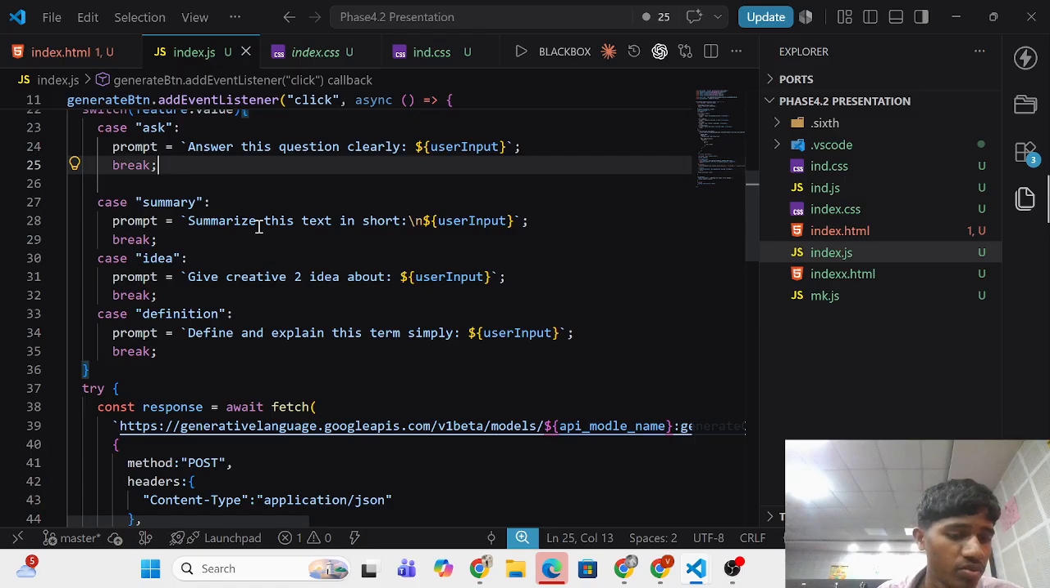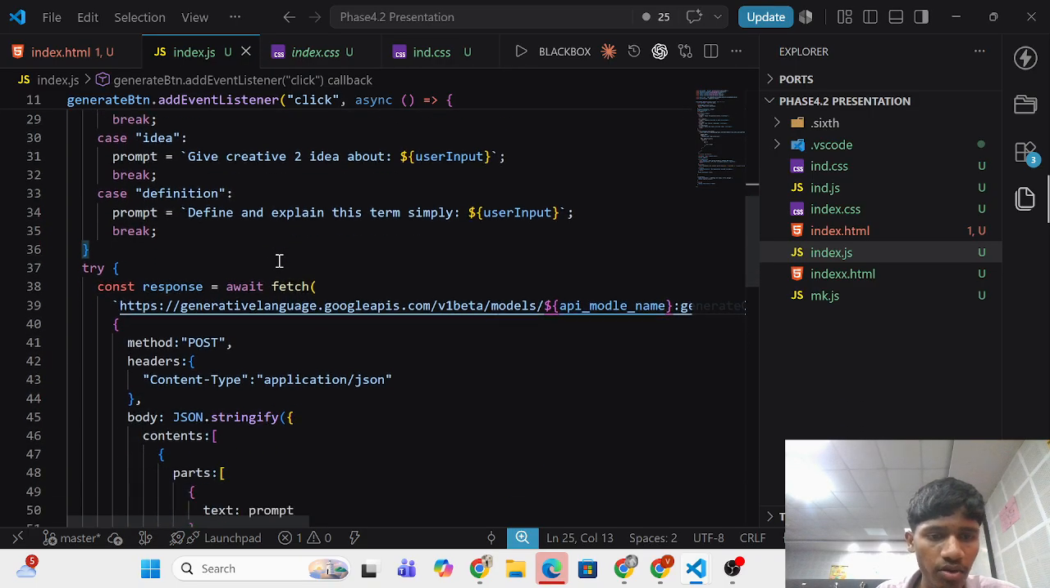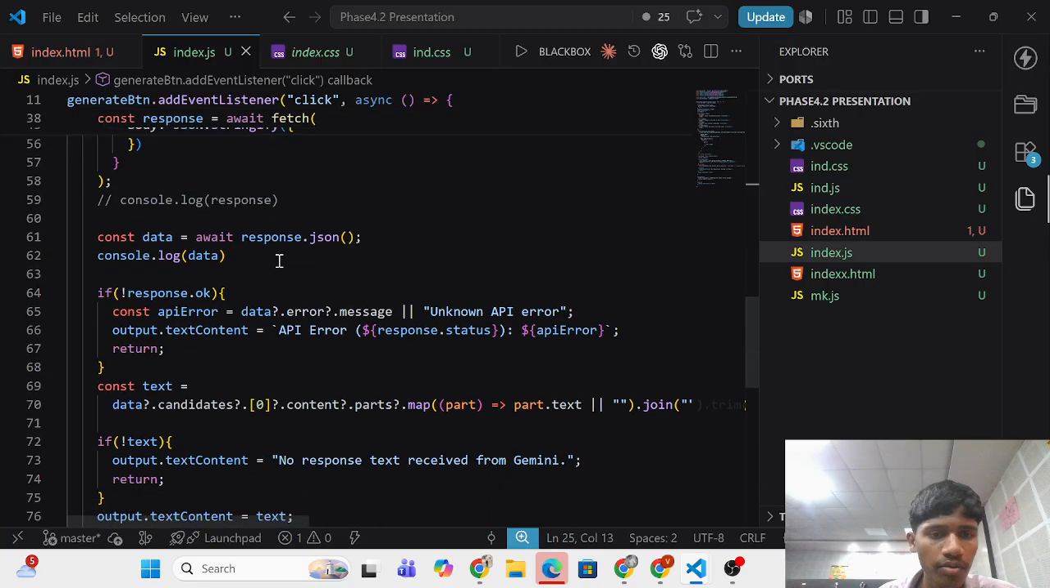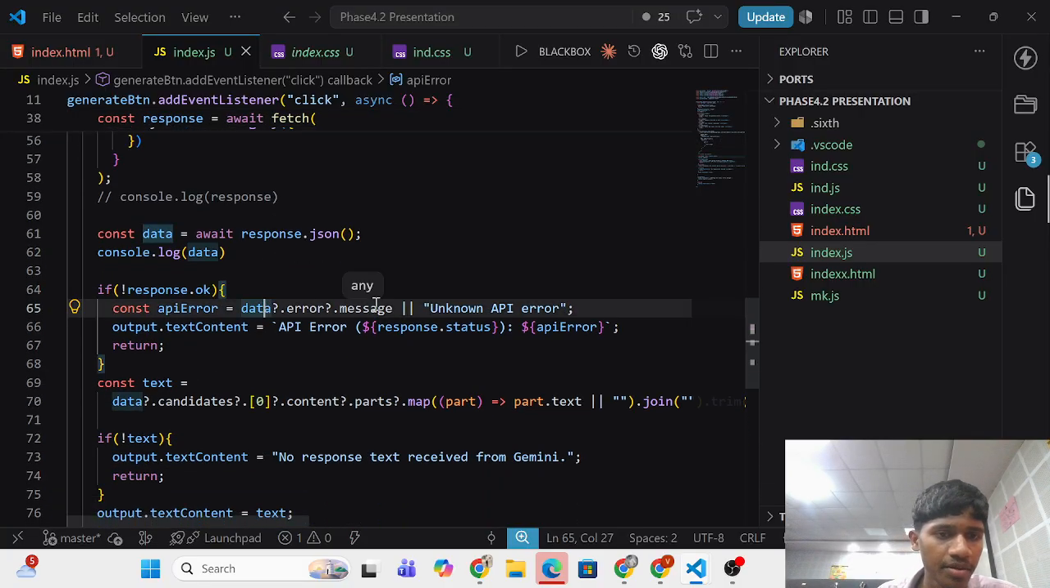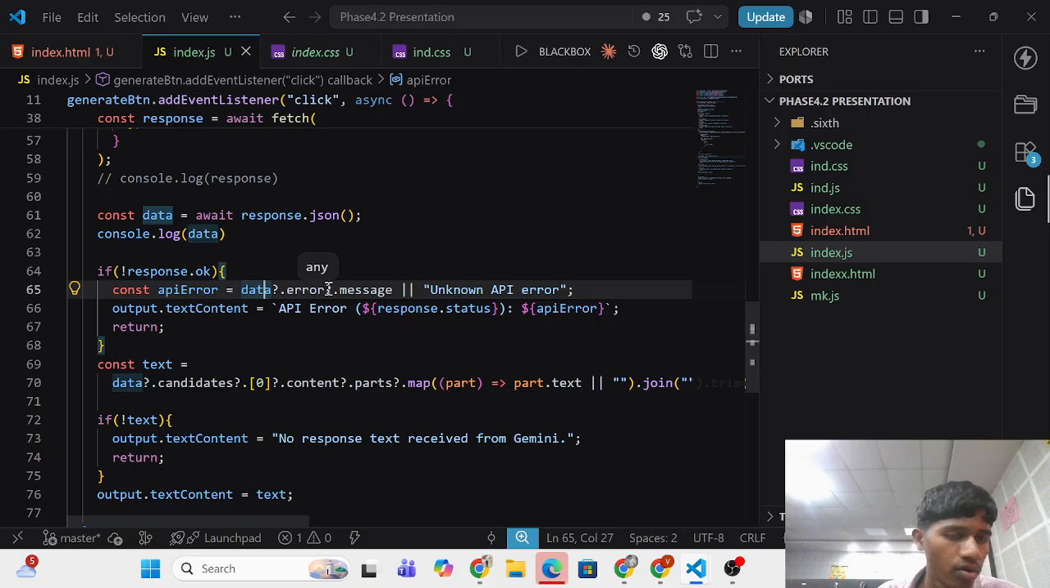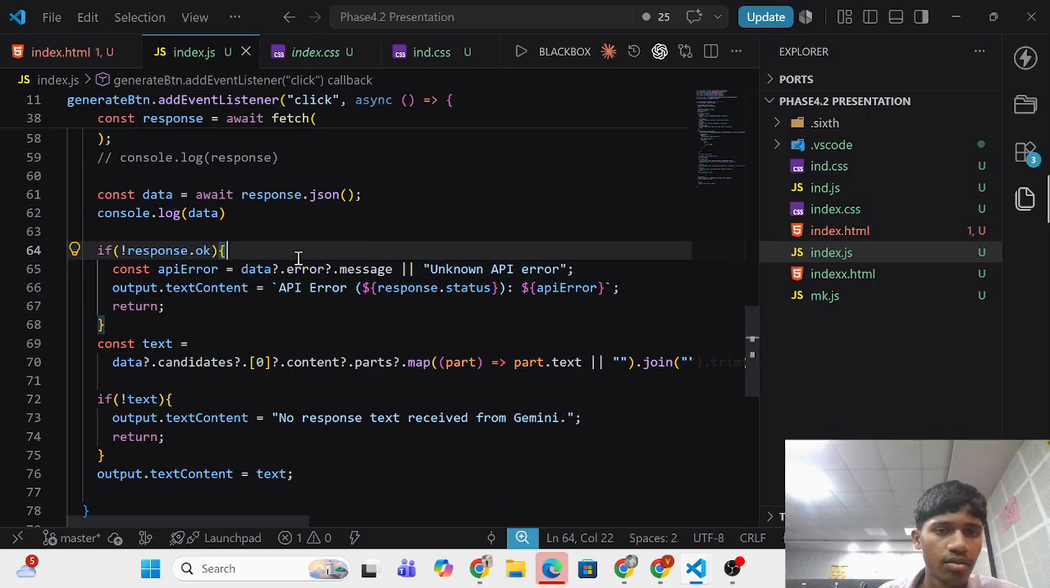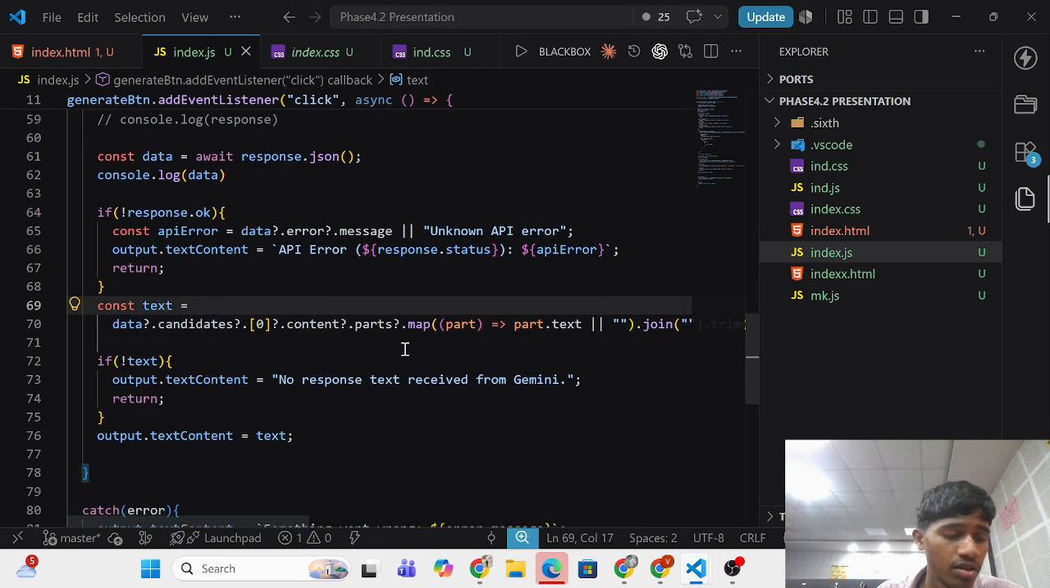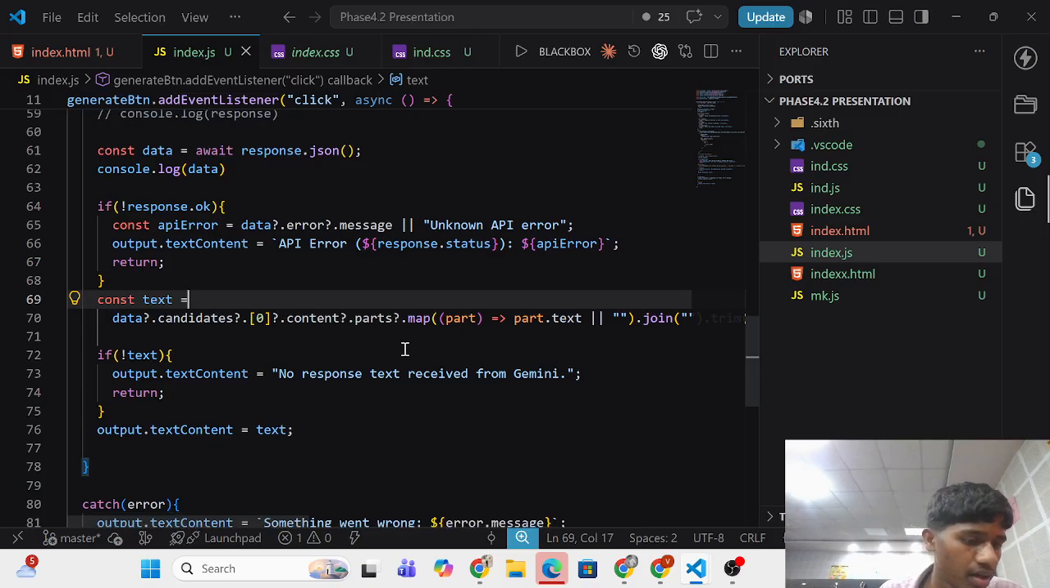When extracting the response from Gemini, I used optional chaining. This is my optional chaining. When I get the response from the Gemini API, I extract the text here from the Gemini response. This prevents errors if any property is missing from the API response.